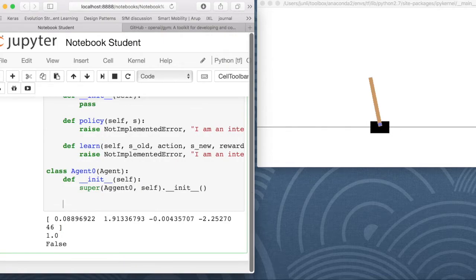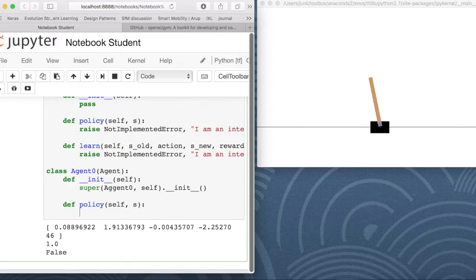Now we need to implement a policy. Of course, the signature, or the kind of accepted arguments of the method, needs to be exactly the same as its parent class. Okay, now we implement this policy. Actually, for a very stupid policy, we can just return go left every time.